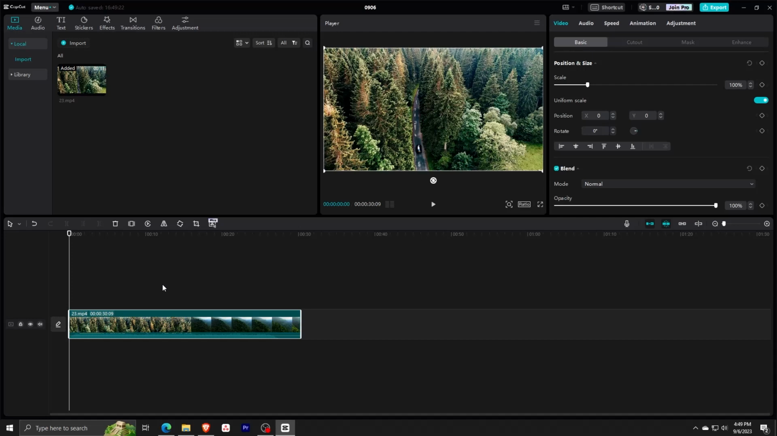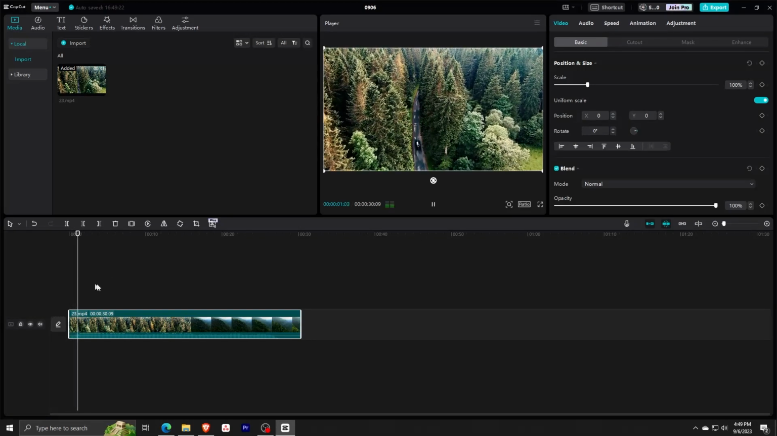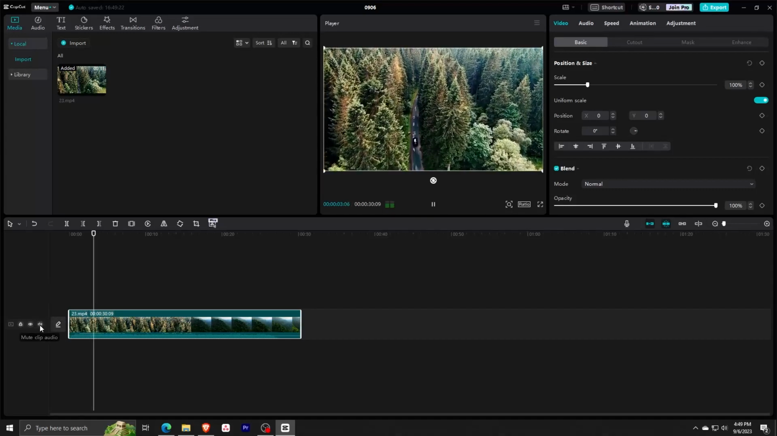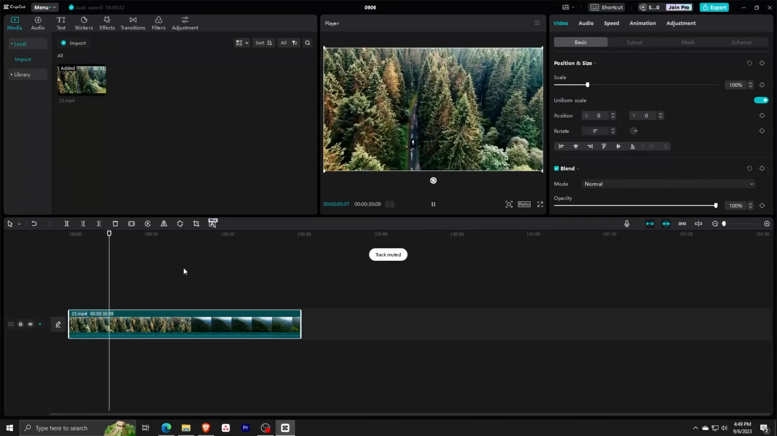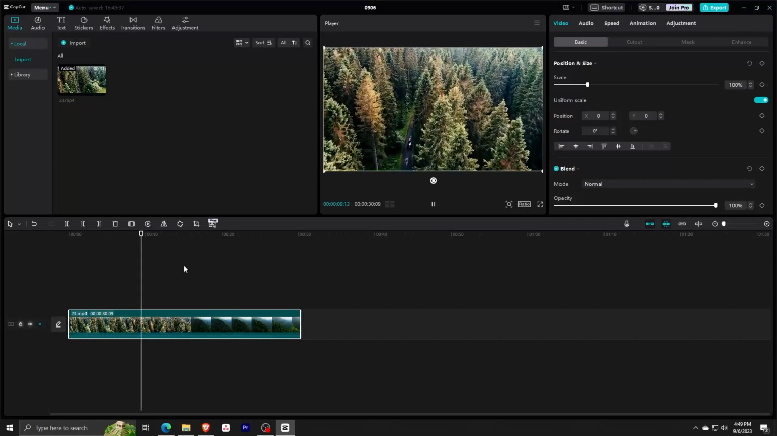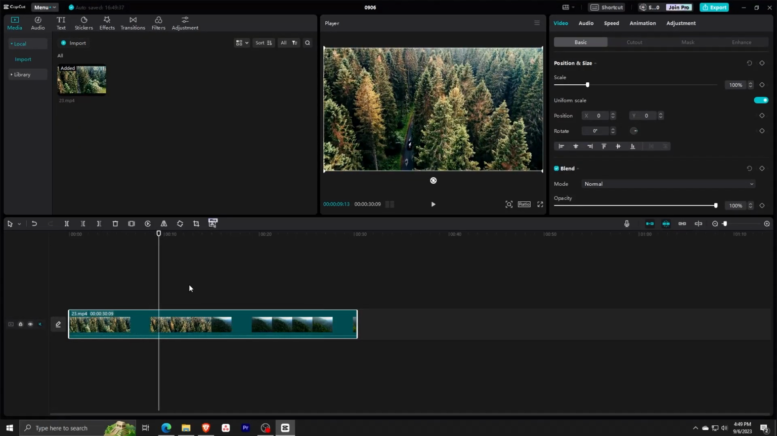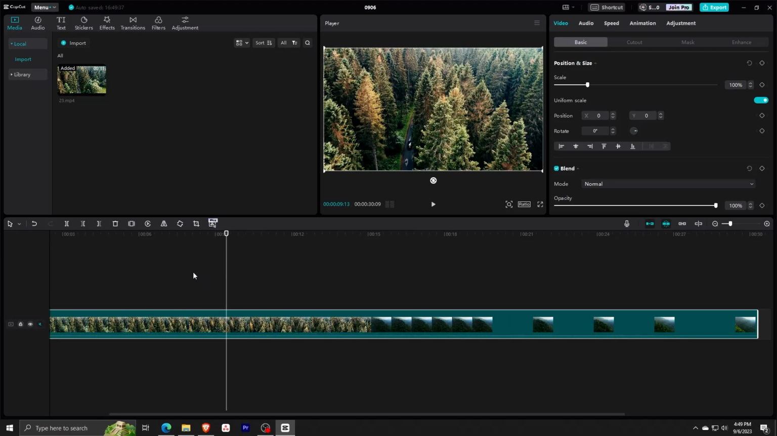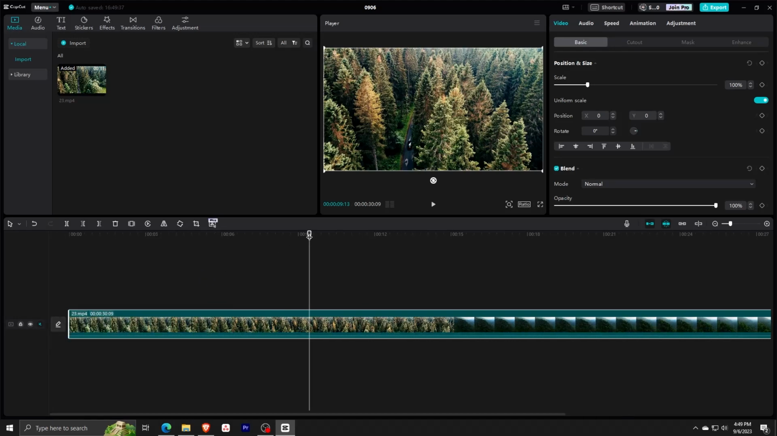And then what we can see in the middle right here is the preview of our video. We can also mute our clip here by clicking on this button. And now it is muted. Next, we can zoom in or out of our timeline by pressing the plus or minus button on your keyboard.